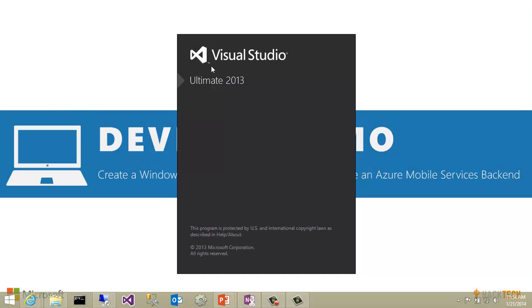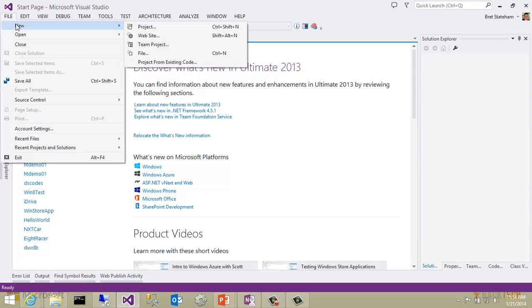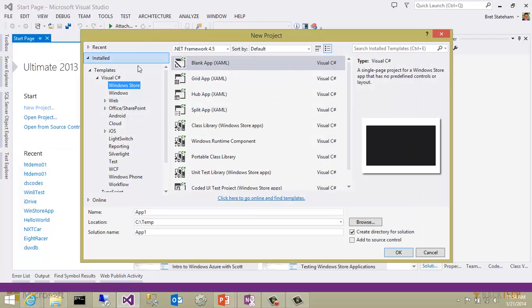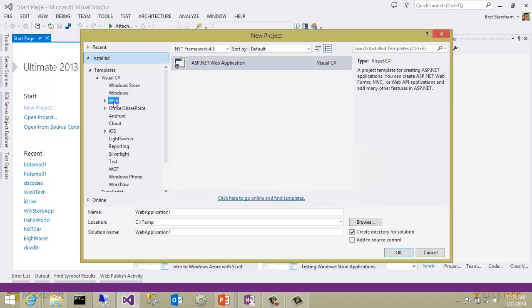I'll go ahead and run Visual Studio 2013. Notice I'm using the Ultimate version. And from within Visual Studio, to start development, you go to File, New, Project. And from within there is where you choose the type of work that you want to do. So if you want to create a Windows 8 Store application, you pick that category. If you want to do Windows Phone, that's down here. We have web applications, etc.